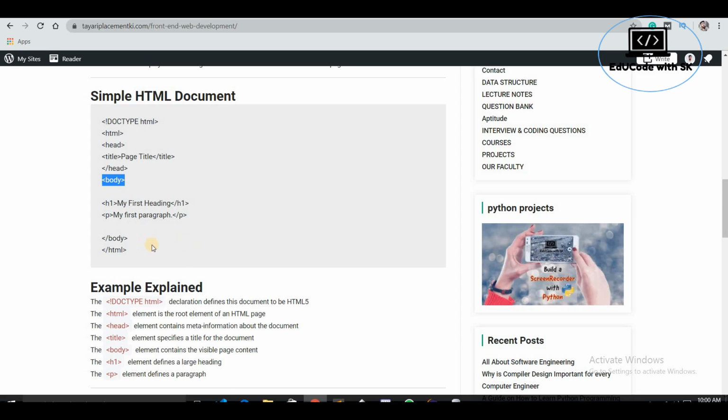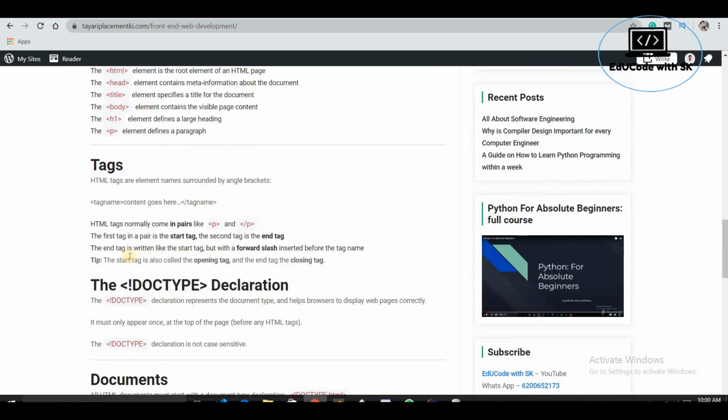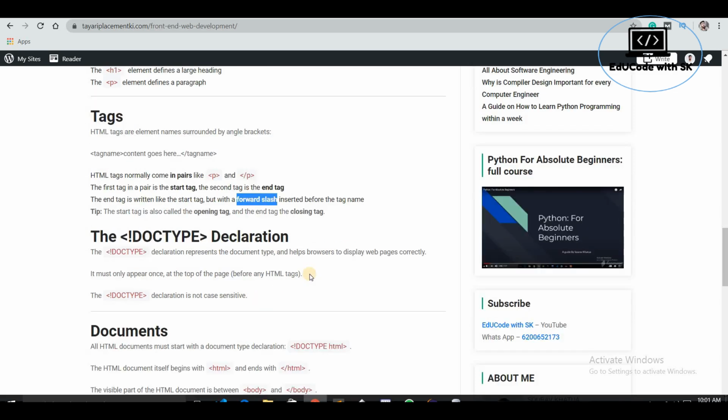And after an opening tag there should be a closing tag. So see, for html there is a closing tag, for a head tag there is a closing tag, for a title tag there is a closing tag. So every opening tag should be followed by a closing tag. And how do we define our closing tag? The end tag is written like the start tag, but with a forward slash. We will be using a forward slash to do that.